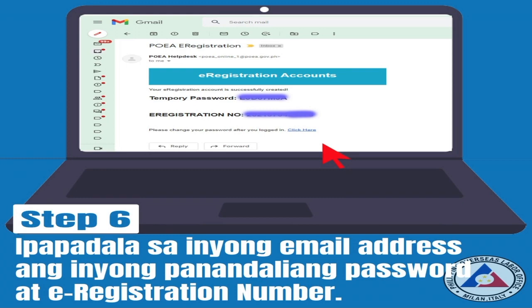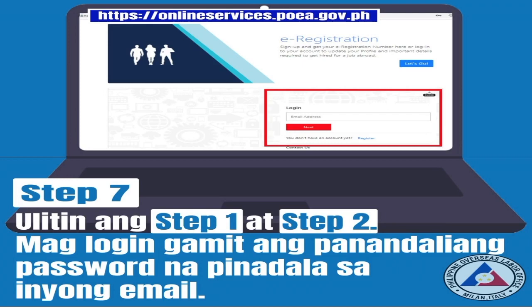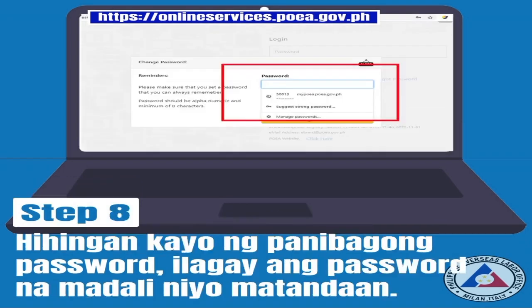After that, step 6 na po tayo. Papadala sa inyong email ang inyong panandaliang password at e-registration number. So, ayan. Then after that, ulitin ang step 1 at step 2, mag-login gamit ang panandaliang password na pinadala sa inyong email. Step 8, hihingan kayo ng panibagong password at ilagay ang password na madali niyong matandaan.